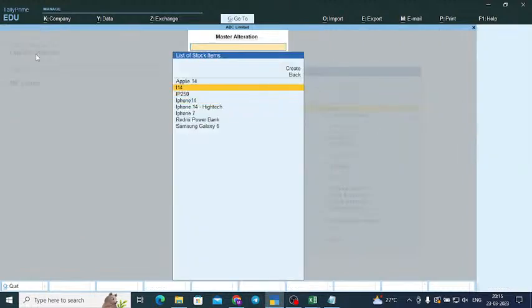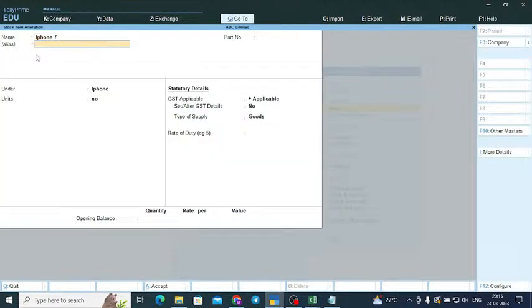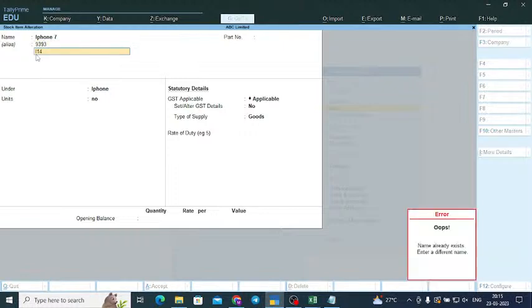I go to another phone, iPhone 7. I give IP250. I will not be able to enter it because I am getting an error: Name already exists. Because for iPhone 14 I gave the part number as IP250. So I have to use some other name only. I14 also I cannot give because the same alias name is used in iPhone 14. So the lesson you need to learn is whether it is a part number or alias name, it should be unique. You cannot reuse it.